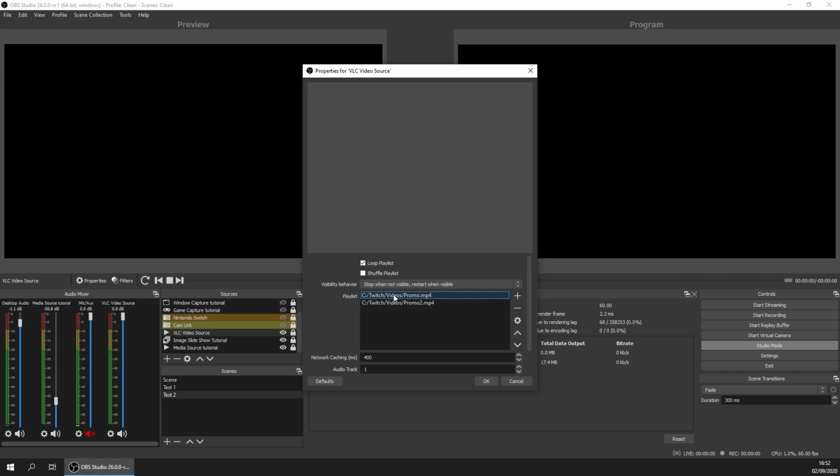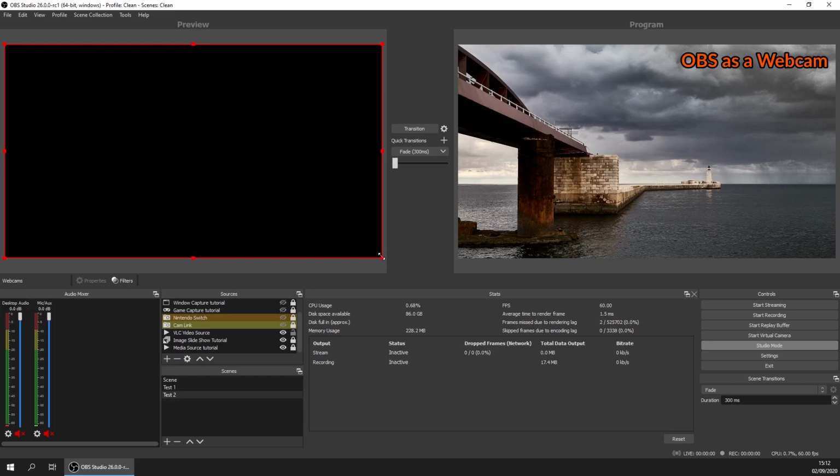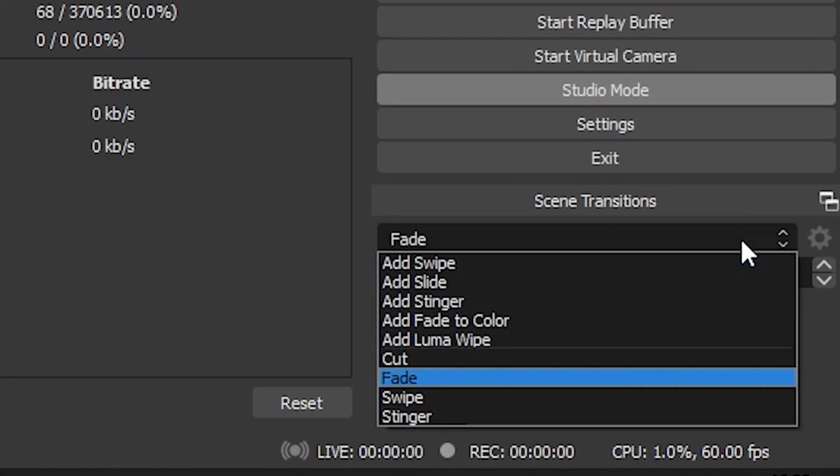Media sources with remote URLs will automatically try to reconnect if disconnected. Hidden image sources will no longer check for changes. The settings window can now be closed using the escape key. VLC video source playlist items can be reordered by dragging and dropping them around. The cursor now updates according to the action being made. The transition dock user interface has been improved.